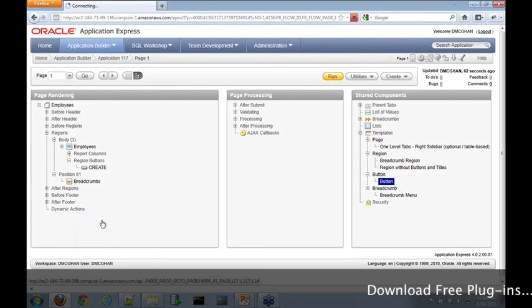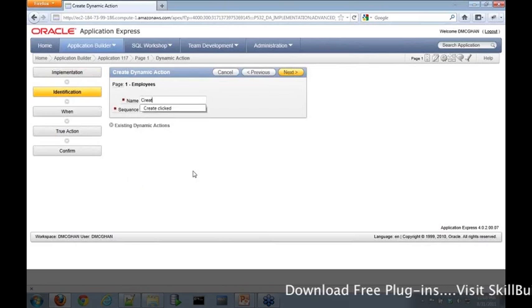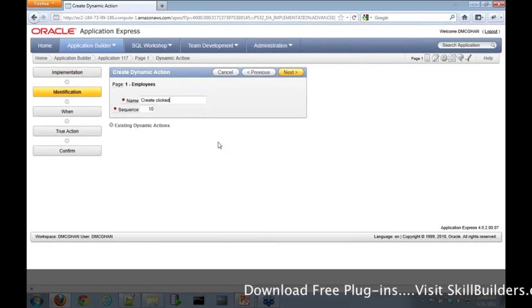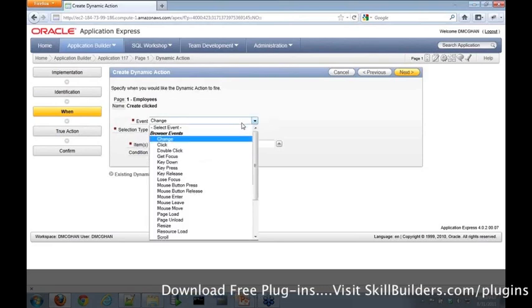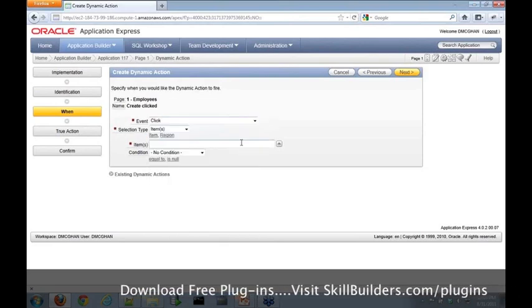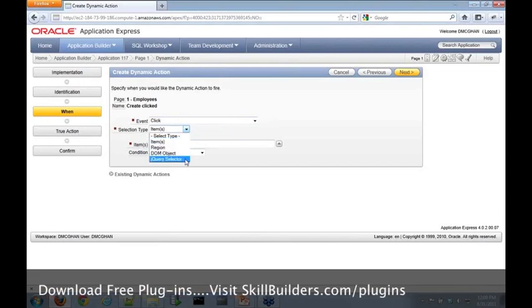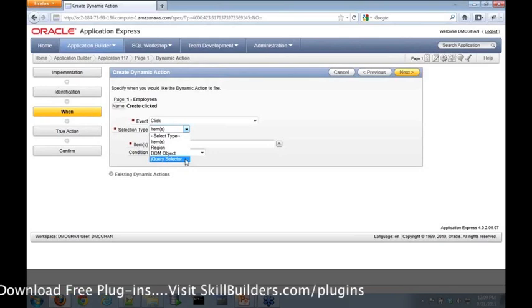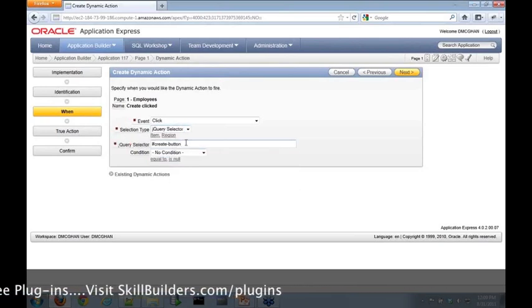I can go ahead and create a new dynamic action. Of course, it'll be advanced. We'll call this one Create Clicked, indicating that the Create button was clicked. So of course, we're listening for the event. It's the click event, and we're going to use a jQuery selector in 4.0 or 4.1 rather. You could just select button here. We're going to say jQuery selector, and we're selecting by ID, which starts with a hash, and we're looking for the Create button.